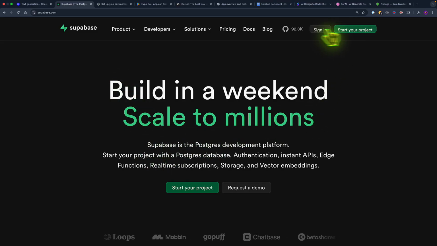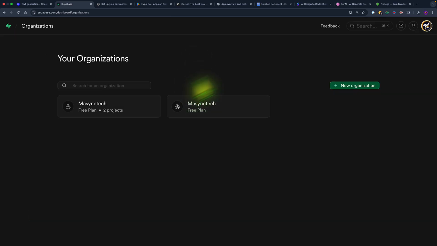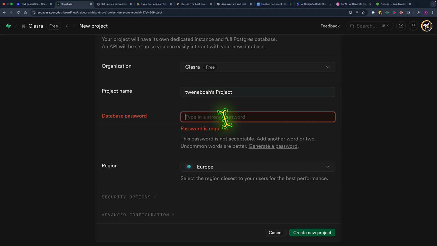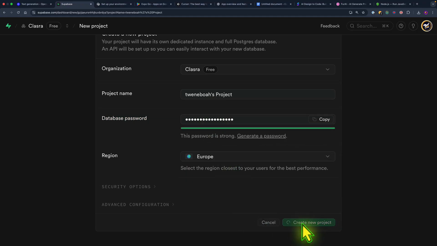So here I'm going to register. I'm going to sign up using my GitHub account, or you can use your email account to sign in. After logging in, the next step is to create an organization by clicking on New Organization. I'm going to call this one Classroom. You can name it whatever you want, and provide your database password, and then create new project.